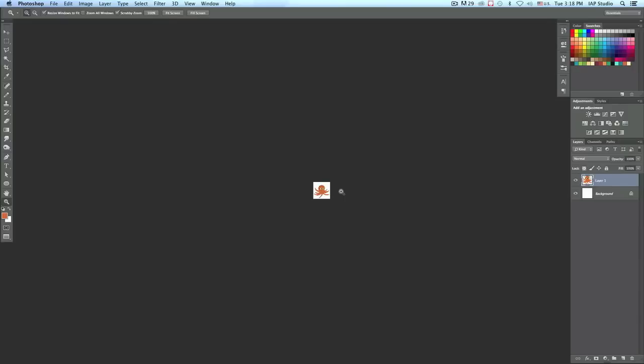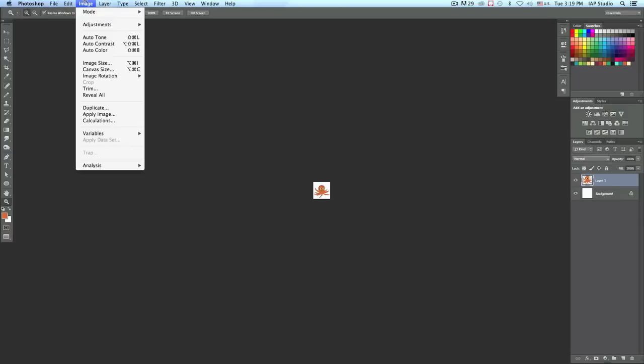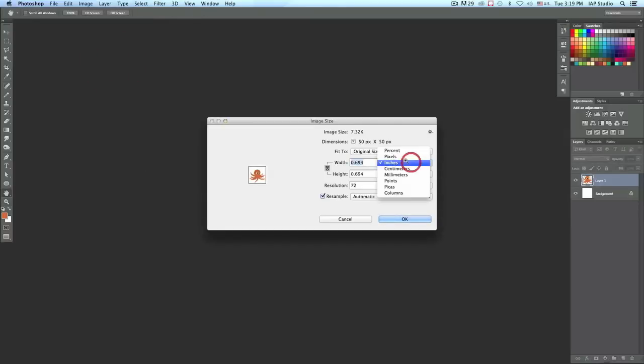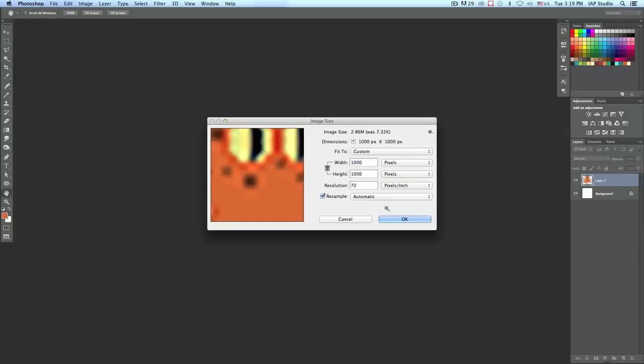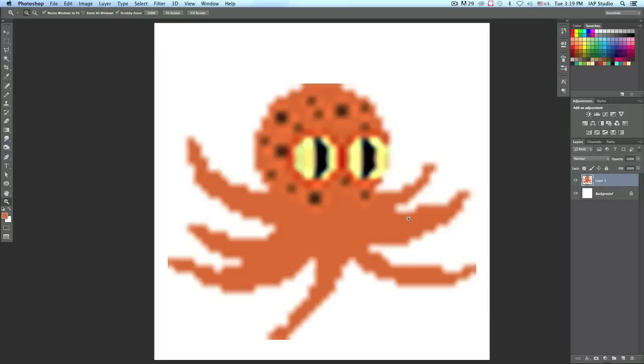So the part that's a little bit tricky when it comes to resizing pixel art, it's not necessarily tricky, but there is something very specific that you need to do when you're resizing it. If I try to, for example, go up to Image Size, and this is just one of many ways that you would enlarge this. At the moment, we're only 50 pixels by 50 pixels. Let's say that we want to bring this up to something larger, like 1,000 by 1,000 pixels. You can see as soon as we do that, it looks like complete garbage. It looks totally blurry and nothing like what we want.